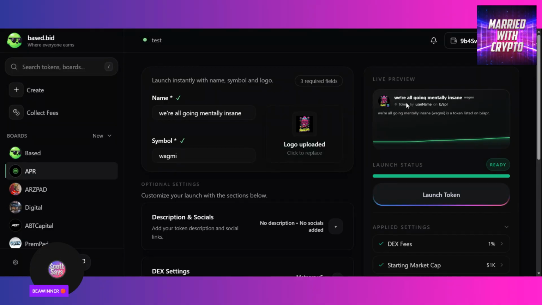It shows the name of the token and the ticker, which is WAGMI, right? And it says token by username on base/APR. That's the Base Bid technology platform, but it's under our board. We're All Going Mentally Insane. Boom. And like I said, it kind of gives you the live preview right here, right? So it says launch status is ready. I don't know about all that, but I'm not done.